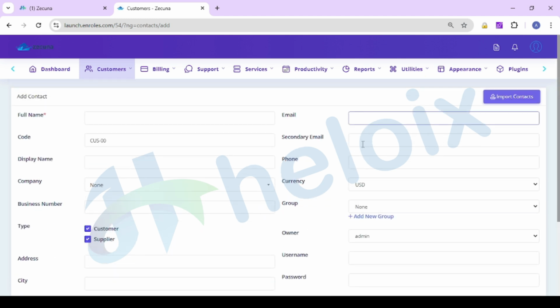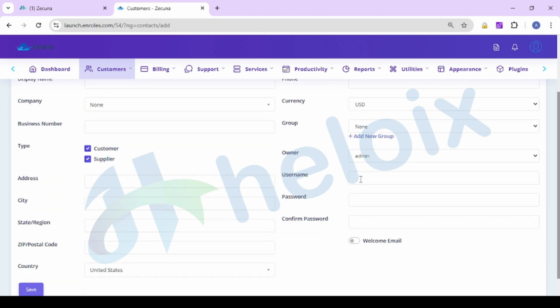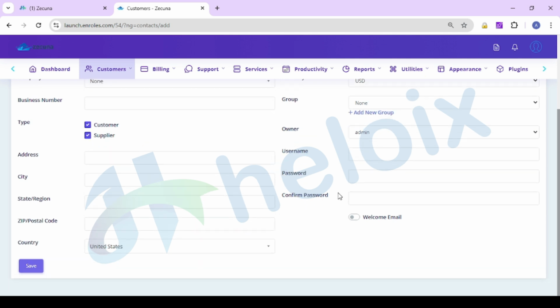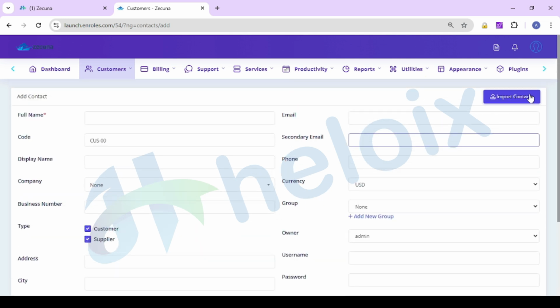Here you can add email, any secondary email. You can manage group, currency, owner, username and password. So you can provide a username and password to them as well, so they can log in and check. If you want to import, then you can import data as well.